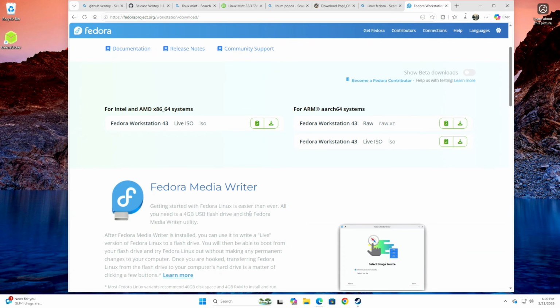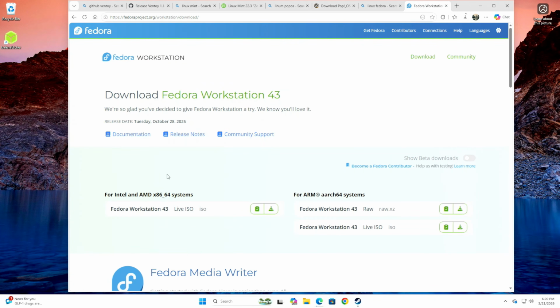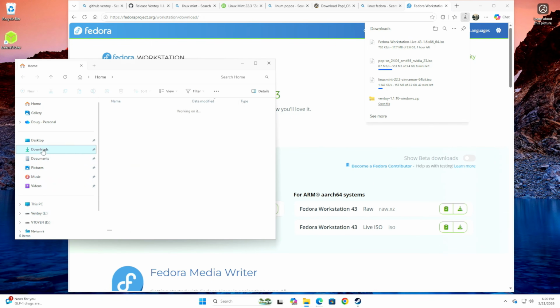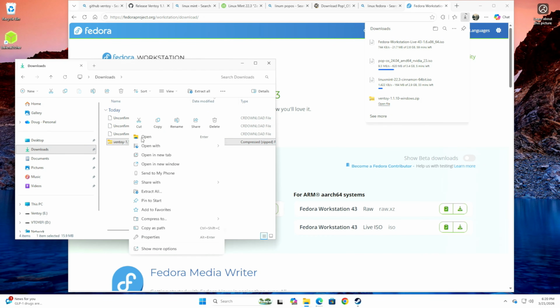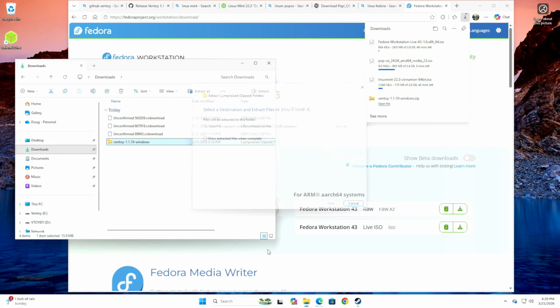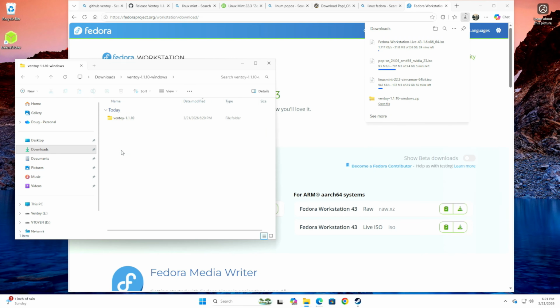We won't need this Fedora Media Writer because we're using Ventoy. So we'll go ahead and download this one too. So we have 3 versions of Linux being downloaded right now, and we'll put them all 3 on the Ventoy drive. So we'll just open up Downloads. Everything is still downloading. In the meantime, we'll go ahead and open the Ventoy folder, extract all, extract it here, double click that, double click that.